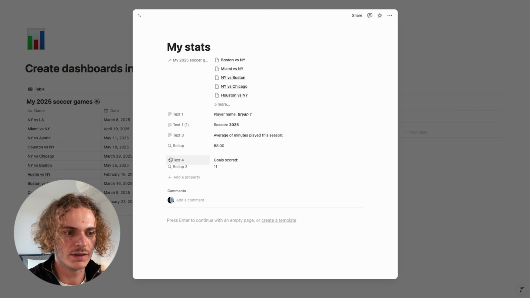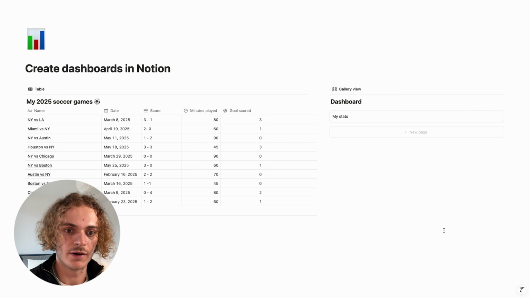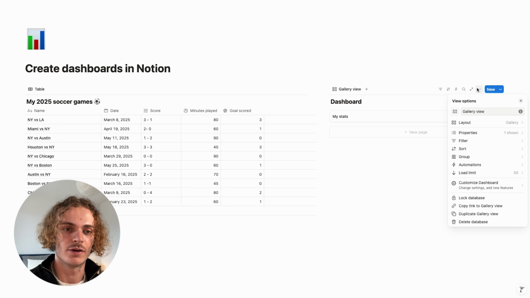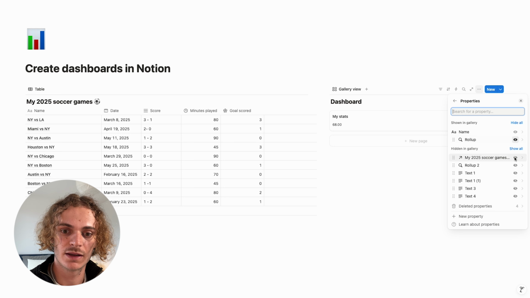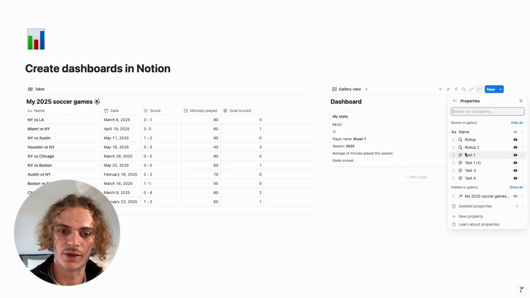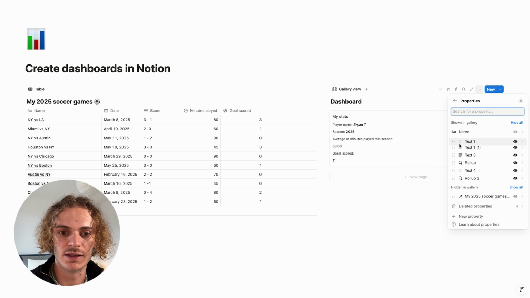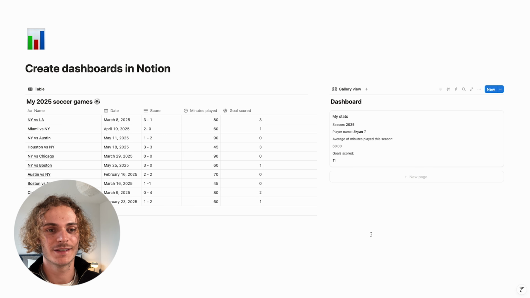Alright, let's rearrange it. And here we are. Right now we are going to hit the 3 dots, the settings of our gallery view database or dashboard, click on properties and select our different rollups, our text, and everything, and let's rearrange it a bit. So 68, it's here, goals, it's here, Brian T season, let's put the season first. So here we are, we have our basic dashboards.